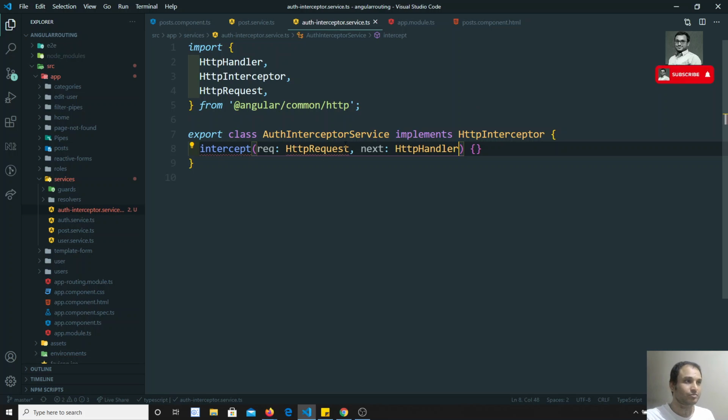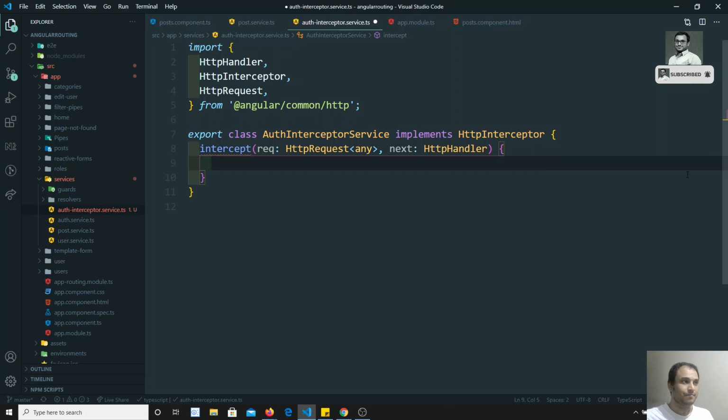So now HTTP request, actually this one is a generic type. So right now we can write any. Okay, so it will accept any type of request. And here I need to return next. So next is an object, it will have a handle method, so we need to send the request here.